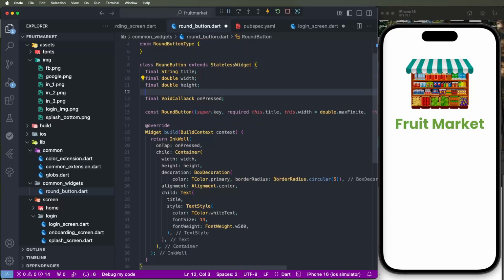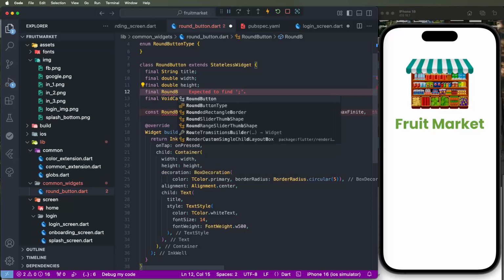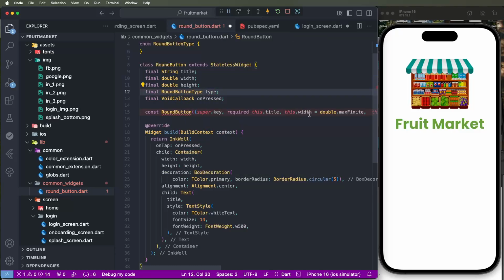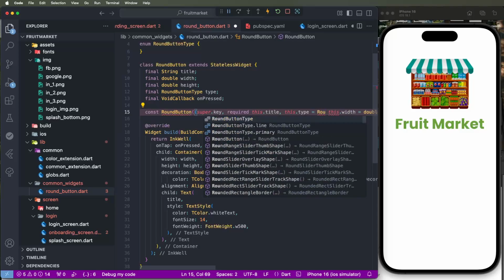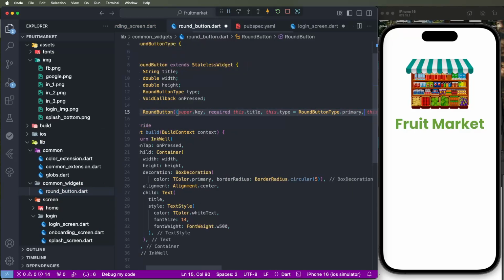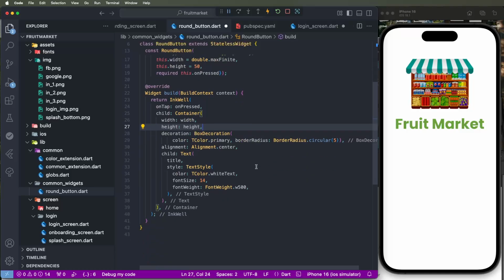Now we need to set the type, final round button types, and write down the type of this theme. We need to pass these parameters. This dot type is equal to rounded button types primary. We need to configure these conditions, and we need to configure related to these designs.